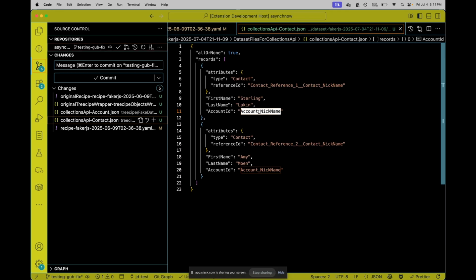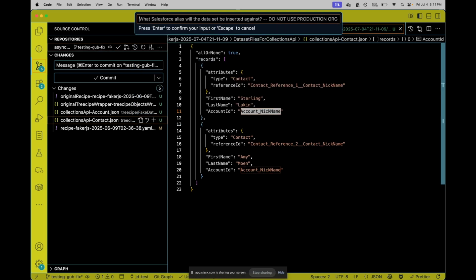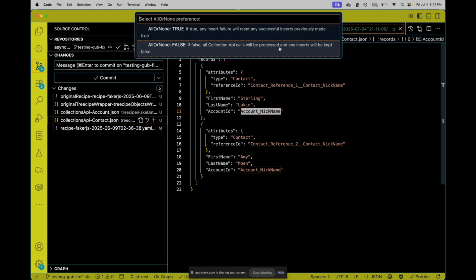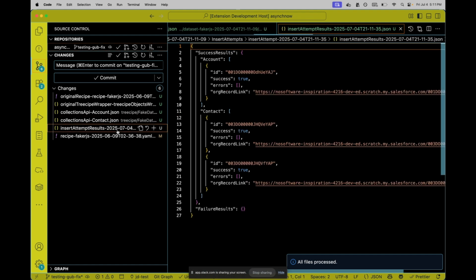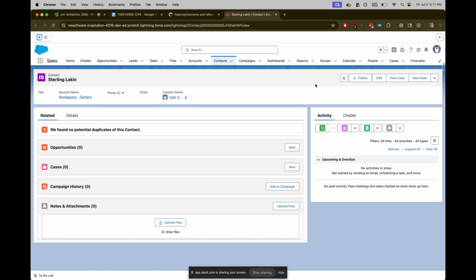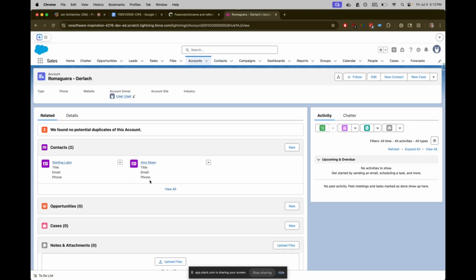So what happens when the insert runs, what will happen is that the account underscore nickname will be replaced by that reference key map. So the account has to get introduced or inserted first, and then we'll create a key to that ID. Account nickname equals account ID, and so now we have, there we go, our account with our two contacts that were created.